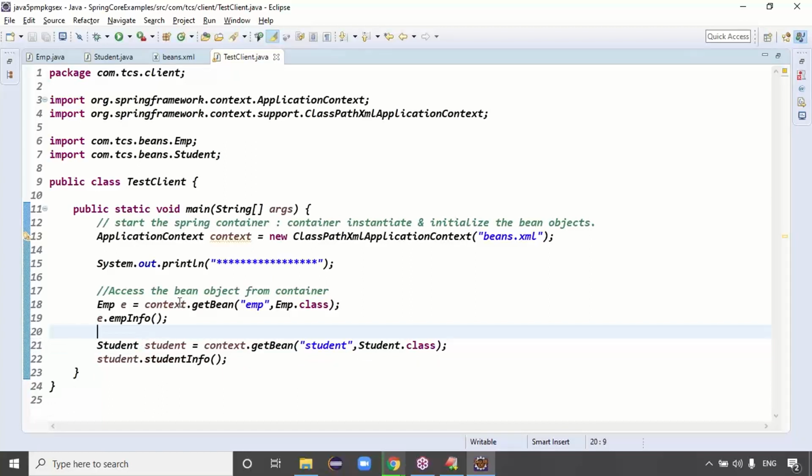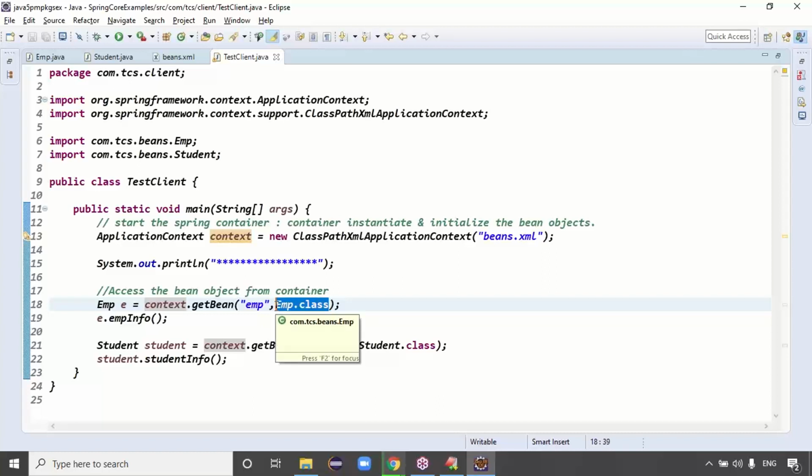Guys, either you can do the type conversion process here, it's not a problem. If you are not interested in the type conversion process, then you can go for the EMP class. You have to mention the class here, then simply run this code. Definitely you will get the output.